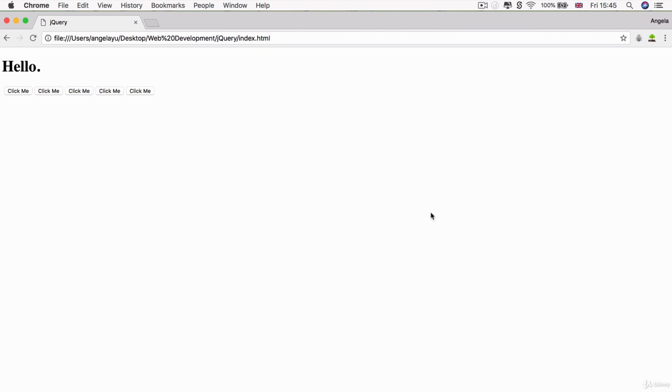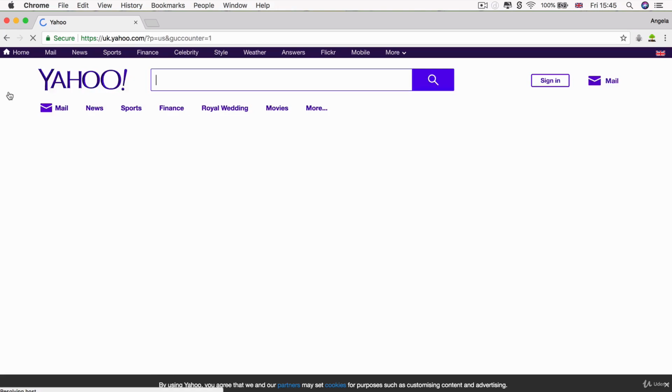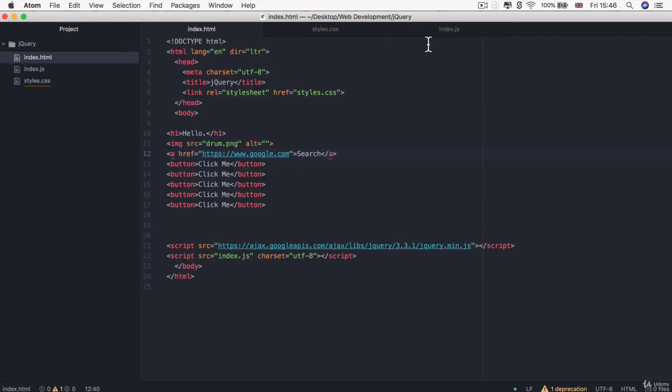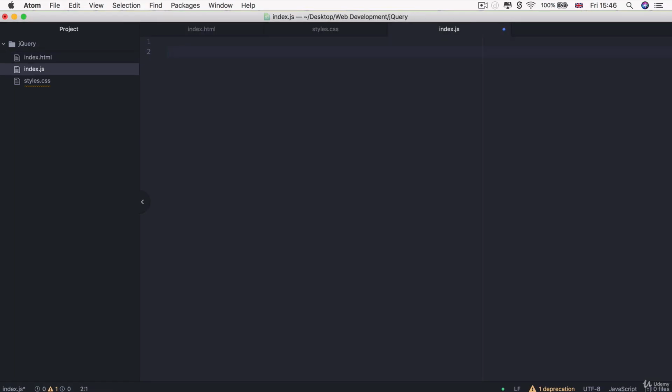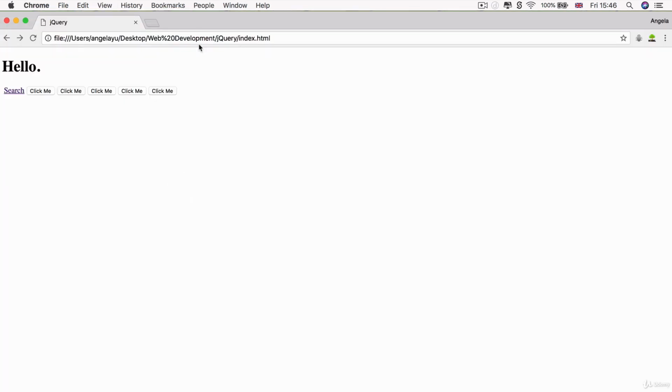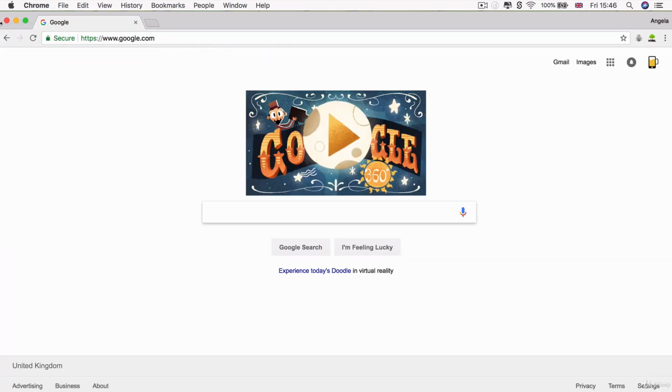So now if we hit refresh and we click on our anchor tag, then it should take us to Yahoo. Whereas without this line of code, then it will take us to the original destination, which was google.com.